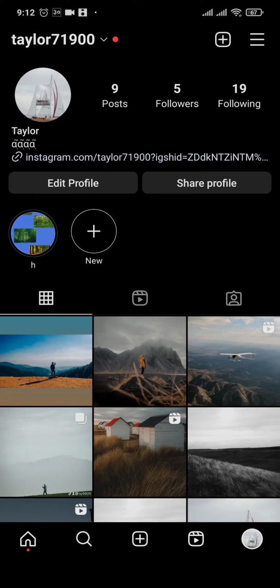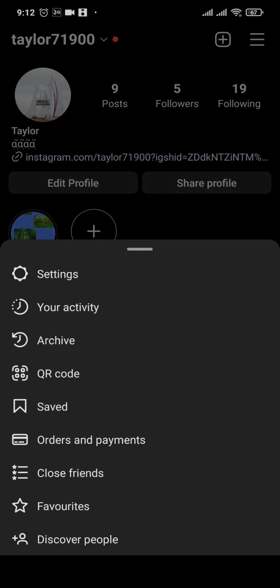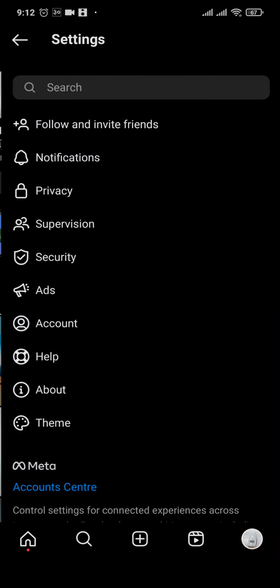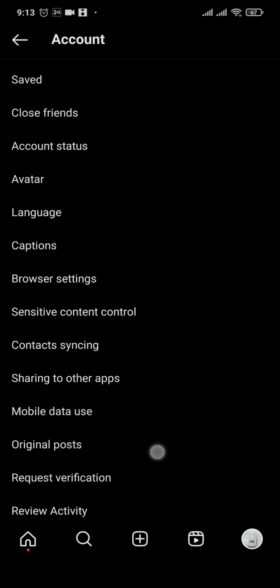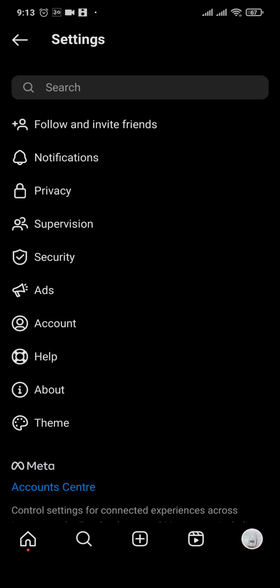So to switch back, you can tap on the three lines on the top right, tap on settings, tap on accounts, and if you scroll down you'll see an option to switch to personal account. You can just tap on it and switch it back.